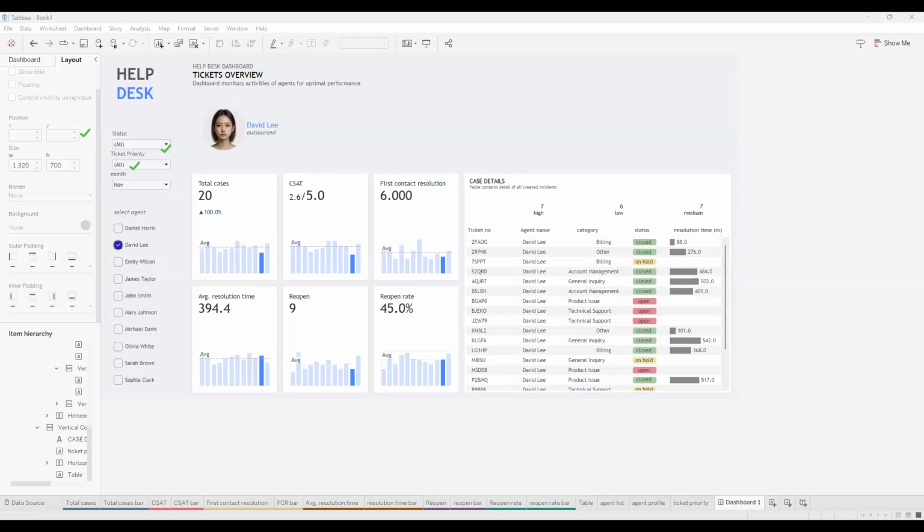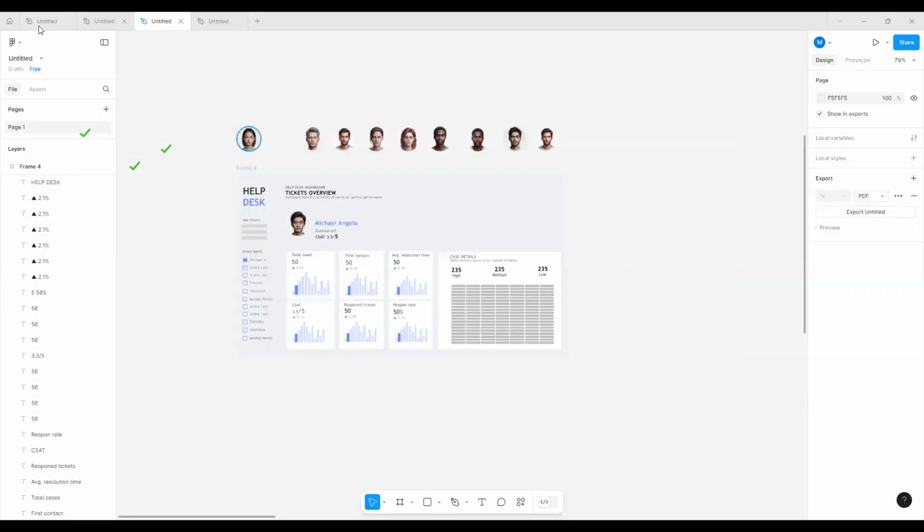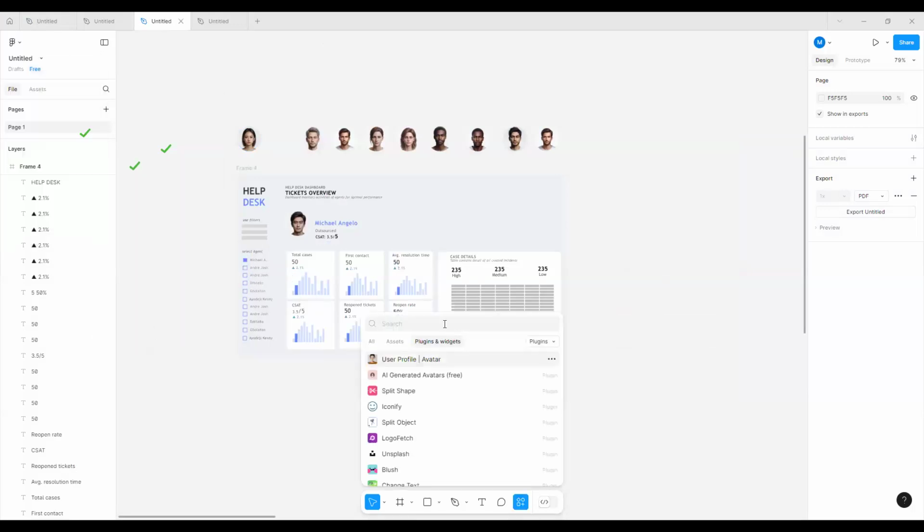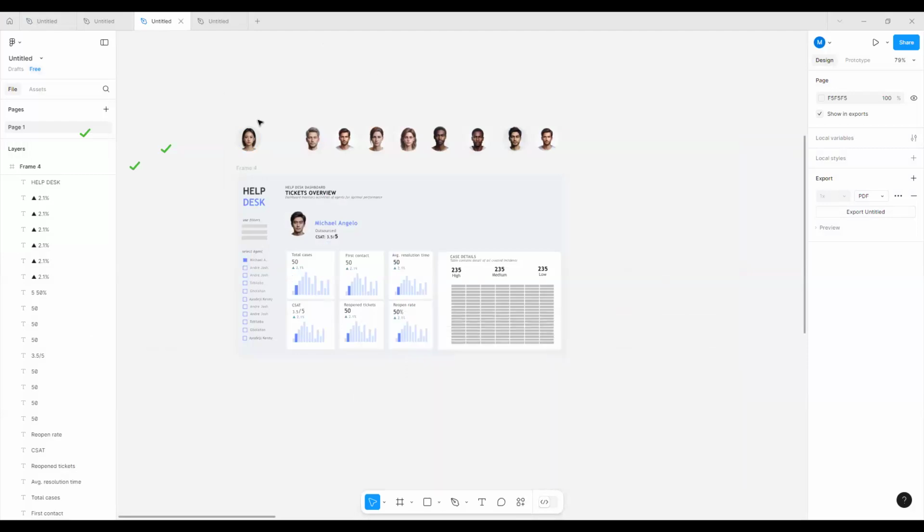So this is Figma. I used a plugin. Come here, you see user profile. You can go to manage plugins. You can find different plugins, search for plugins you want. It's called agent images right here. And then let me demo it.